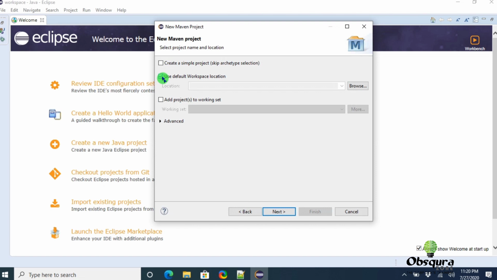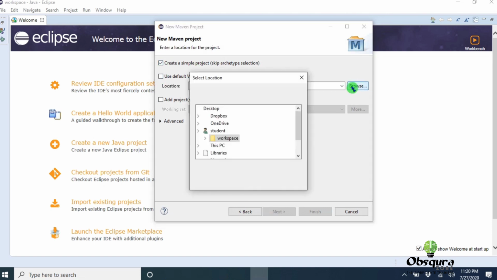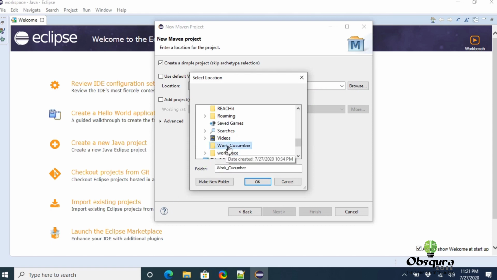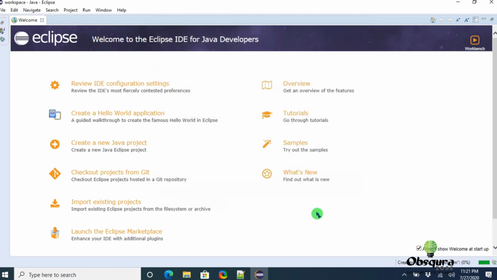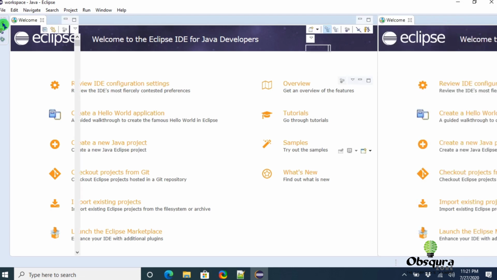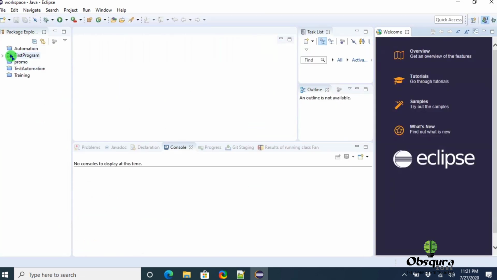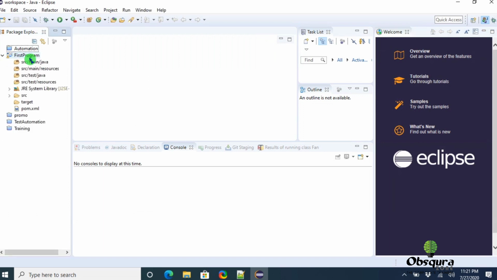Select Simple Architecture. Don't use the default location instead. Always create a new folder for Maven project. Now you have created a simple architecture Maven project.